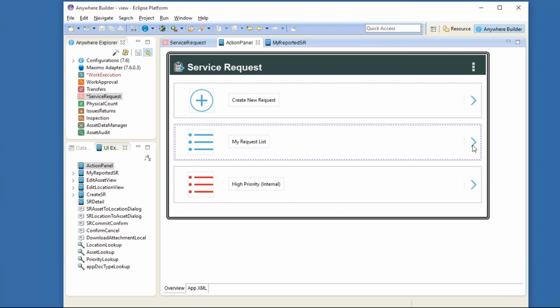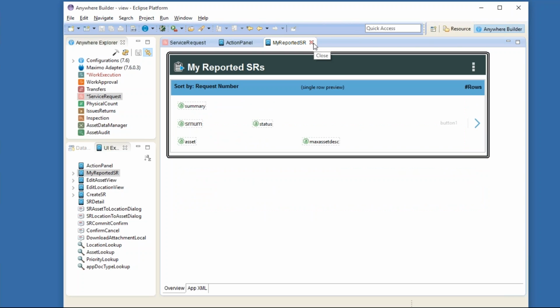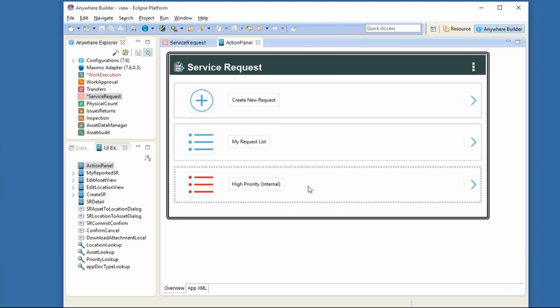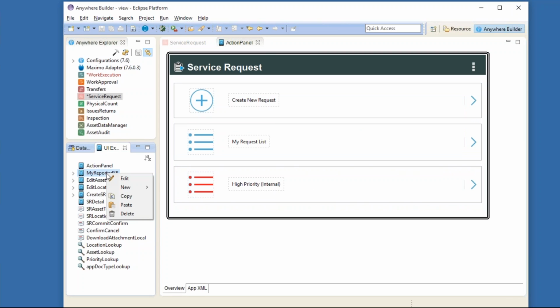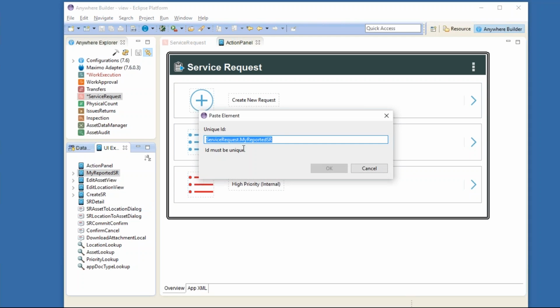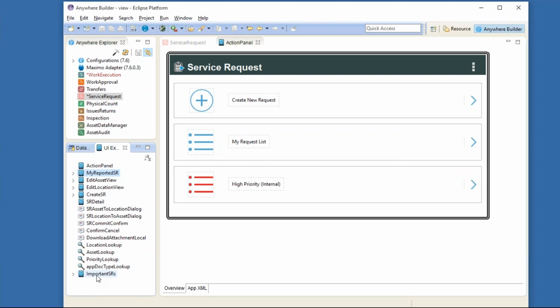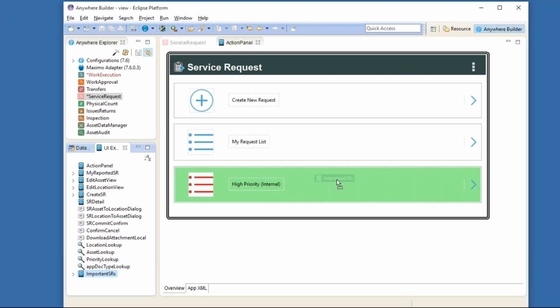So, and remember, what this goes to by default is my reported SRs. I want a different presentation. I want to see more information for the internal people. So I'm going to take the screen that it used to go to, and I'm going to copy it. So I'm copying the entire page now, and I'm going to paste it in, and I'm going to give it a different name. So this is important SRs. And you notice it becomes part of my build space. So I want this high priority item, group item, when I click on it, I want it to transition to this view. So I'm just simply going to drag it and drop it.